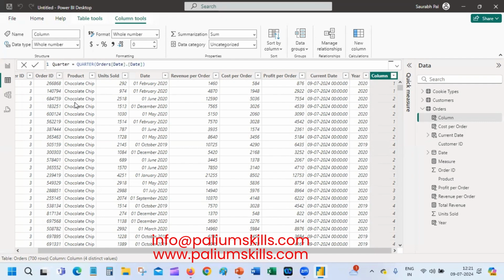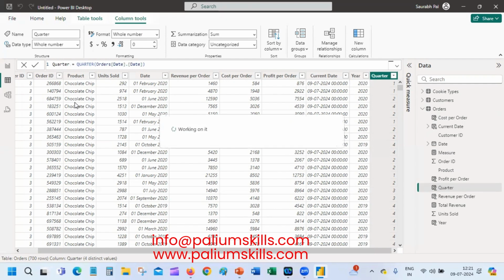Now we can also select how many products were sold in the fourth quarter, right? Yes. This will be used for further analysis. So once you get the data, then you can build your further analysis, charts, graphs, and all those things.